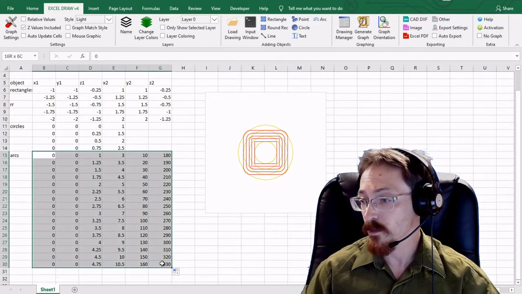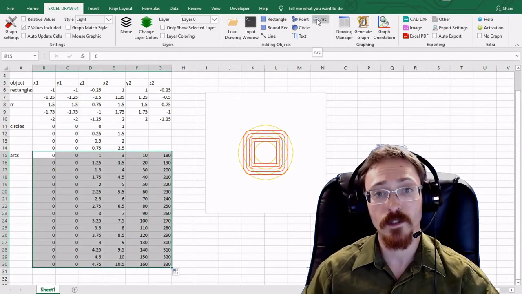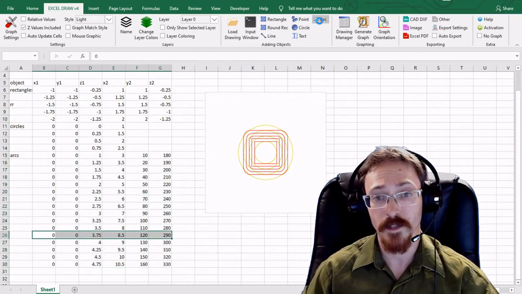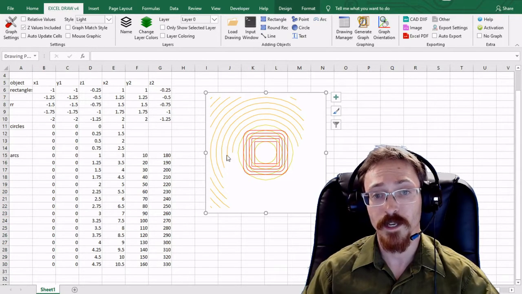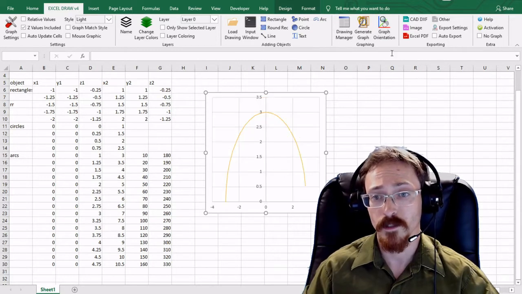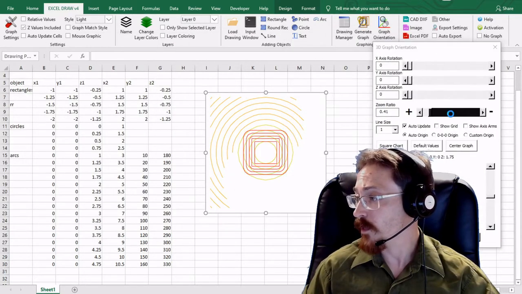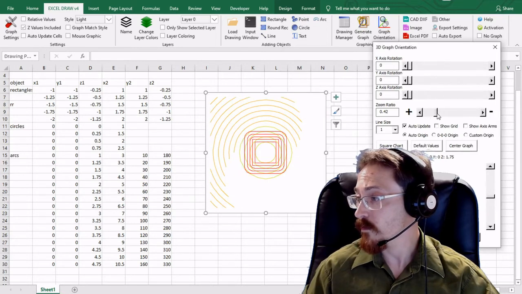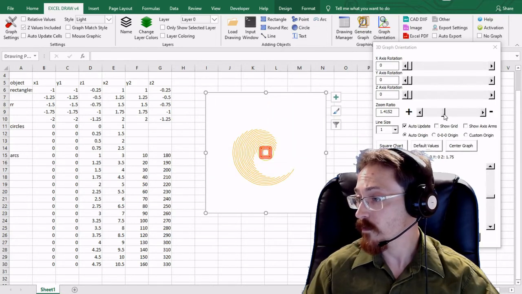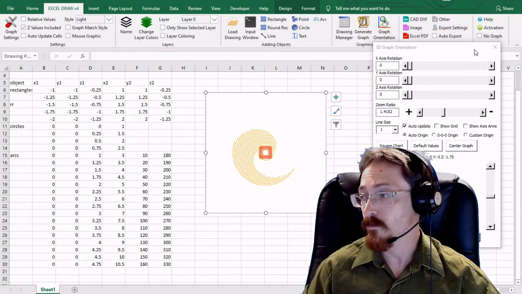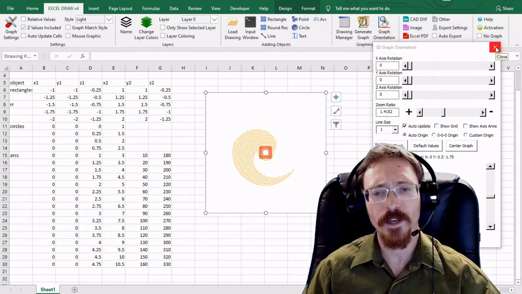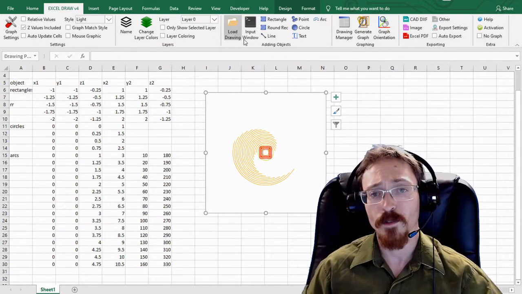Okay, so I'm going to select the arcs, and then we're going to go right up here to the arc button. Click that. And as you can see, we now have arcs. So if we want to readjust the scale, open up the graph orientation window again, and let's zoom out. And there we have it. So let's go ahead and look at the rest of the objects that we can add.